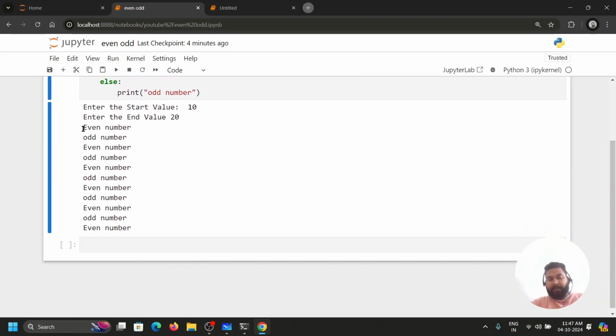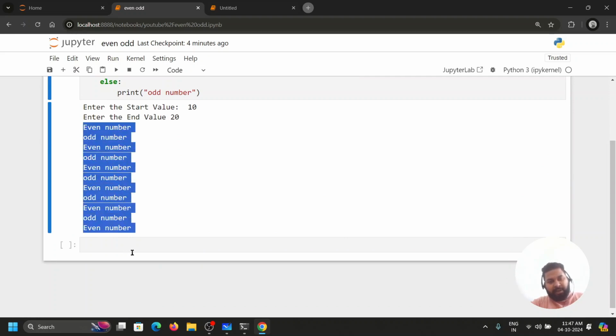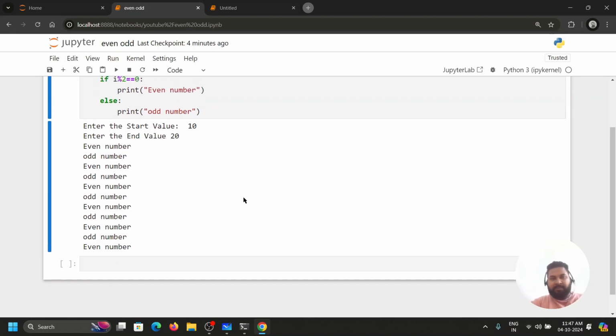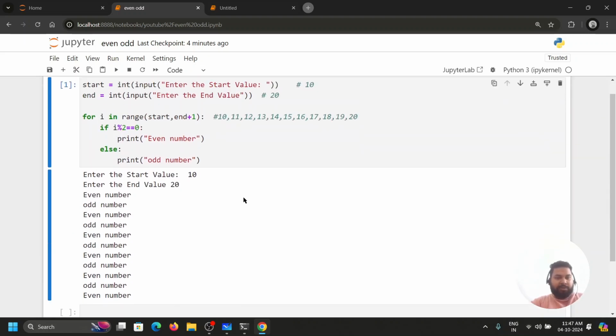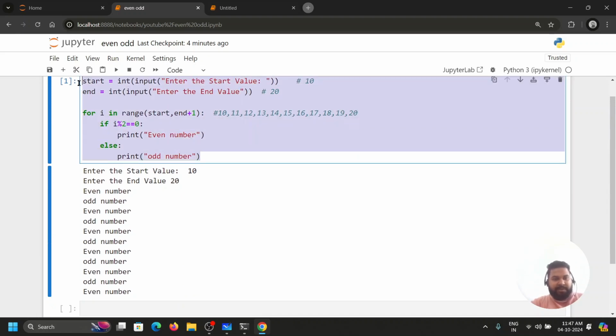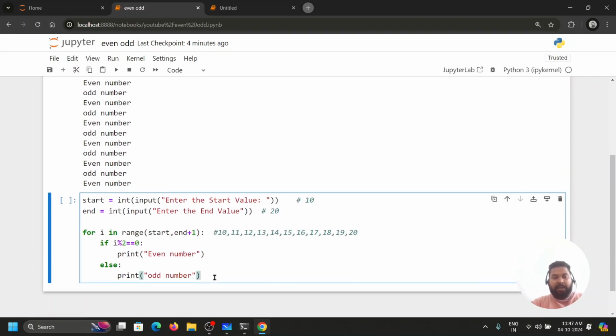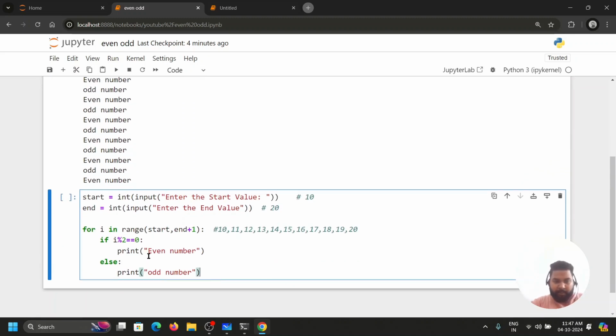But here it's not looking good. Where is even, where is odd, what is happening? It's not looking good. So to make it more beautiful, I'm just copying this code and pasting it here, and we'll do the changes to make it look better. What I will do, in this print, I am taking I and putting comma. Here also I am taking I and putting comma.